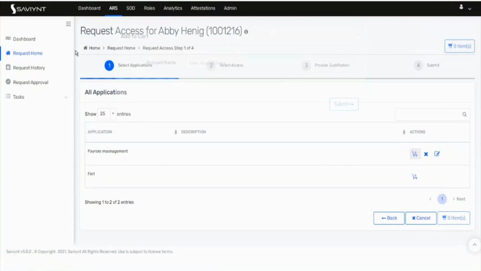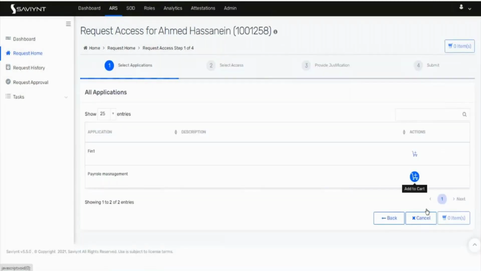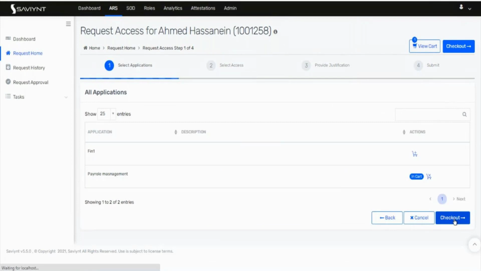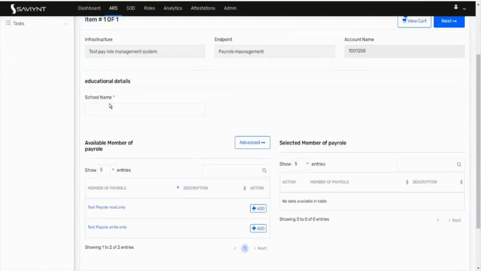Okay, this person, I've already requested with this person. Let's request with this person. You can see this value came where it's asking us to input the value. You see, right? School name came under educational detail column.